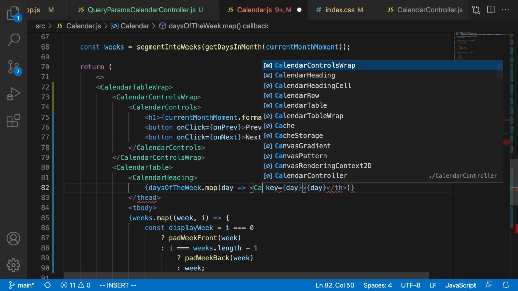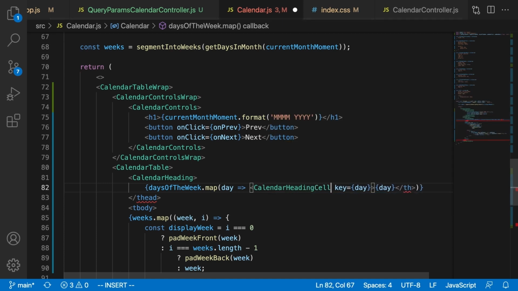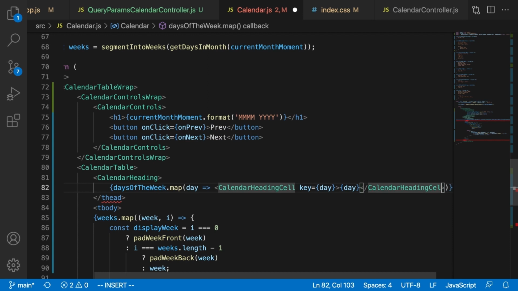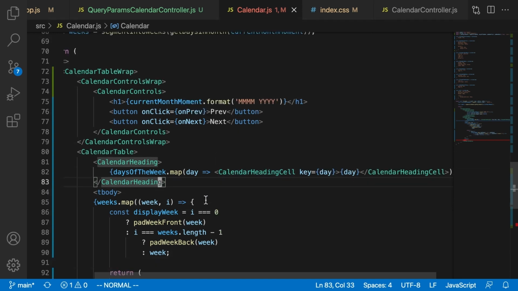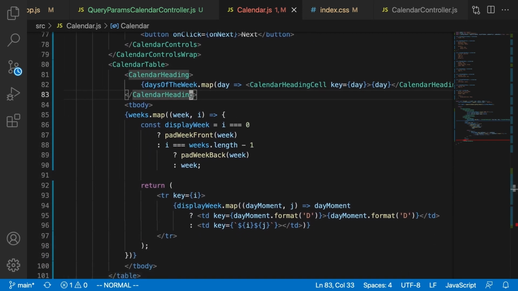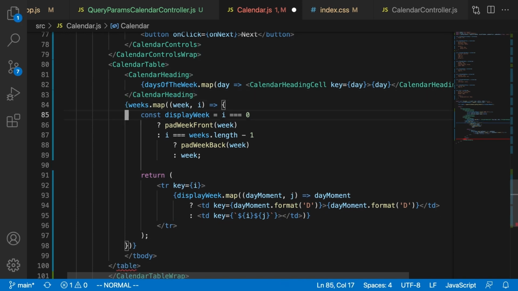So we'll say calendar heading cell. And we have to change the closing tag of that as well. Calendar heading cell. And we'll change the closing tag here to calendar heading. And now for the actual body of our table, we can actually just remove the tbody since we won't need that anymore. Right? We're using divs now, so we don't actually need the head and body distinction.